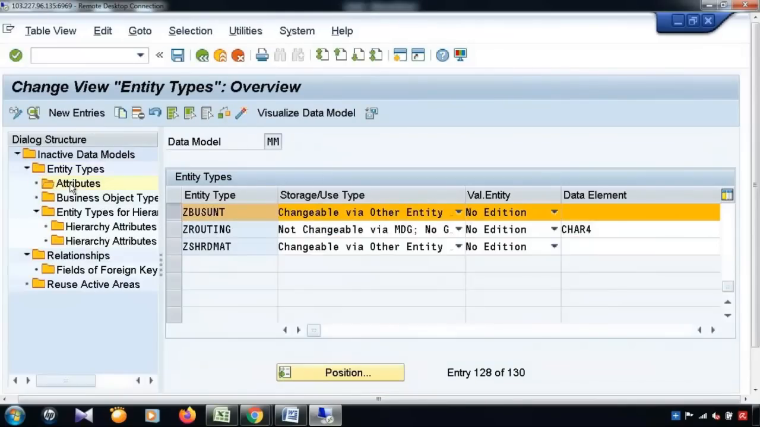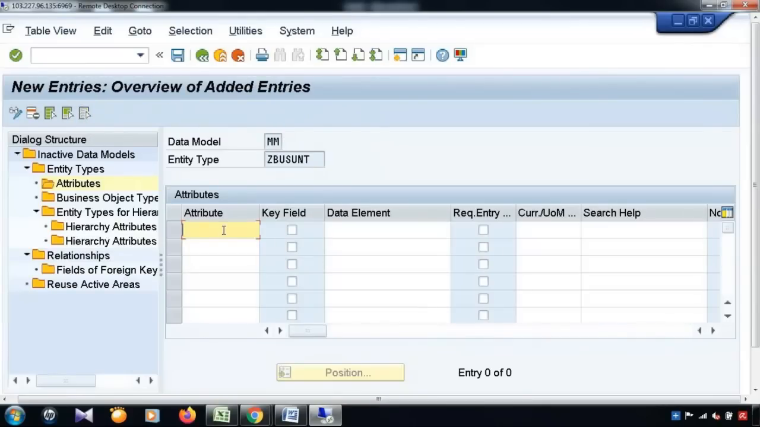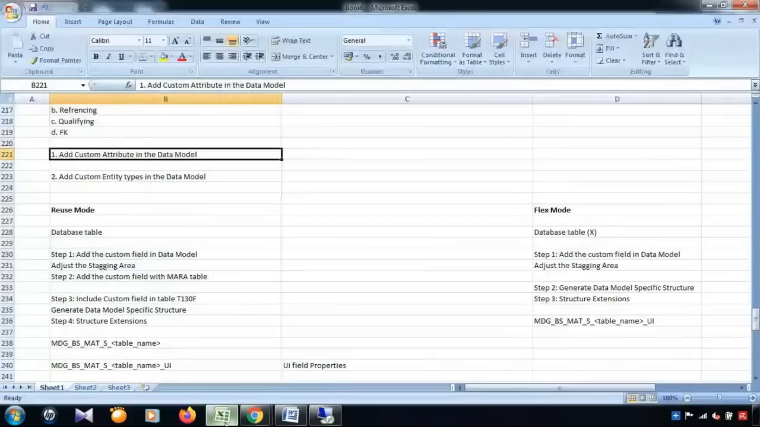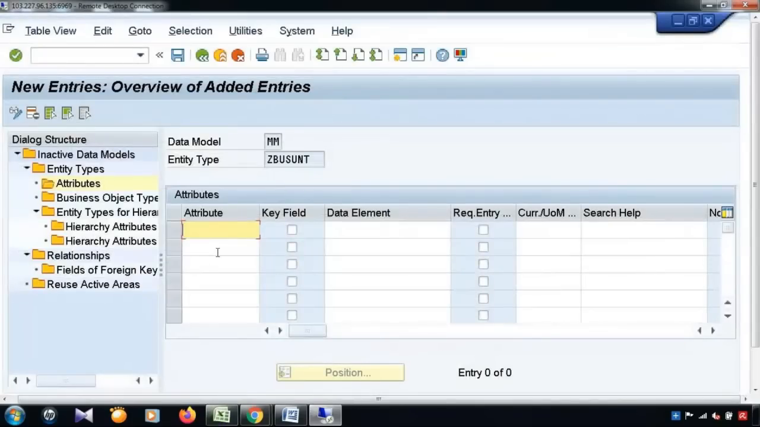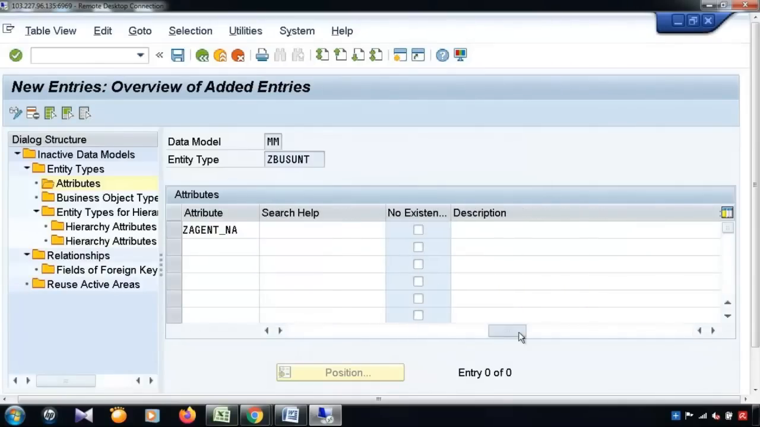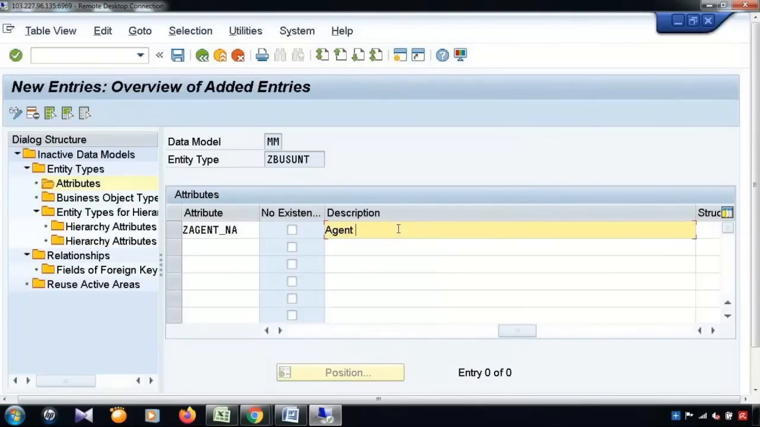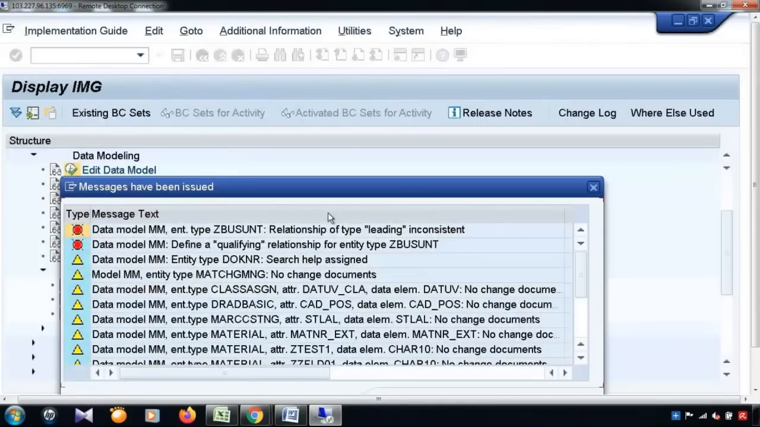Continue to the attribute. Now here, under the business unit, I need the attribute called agent name. Okay, and here let's say character 50. Okay, same message.